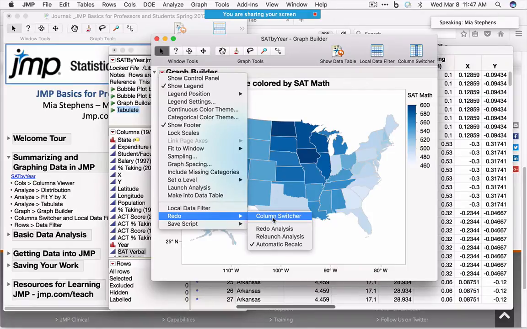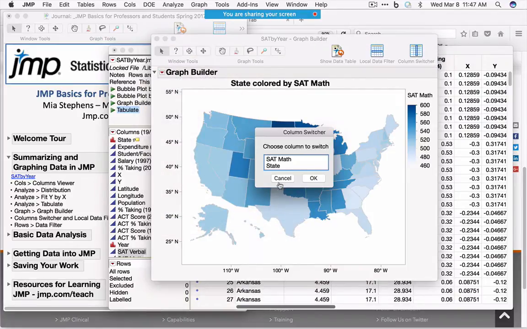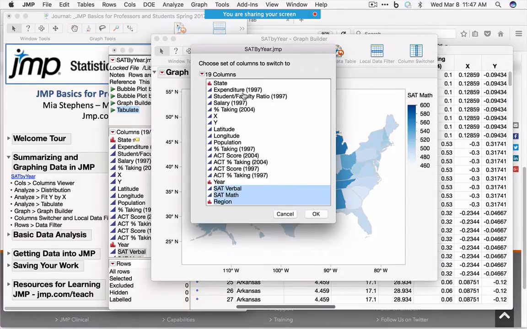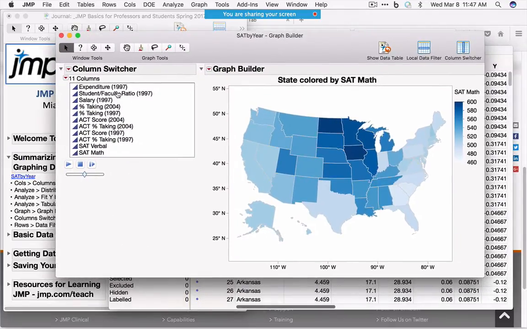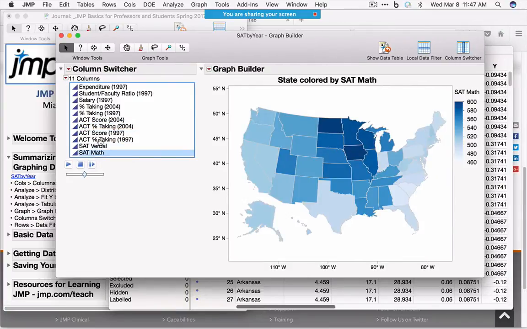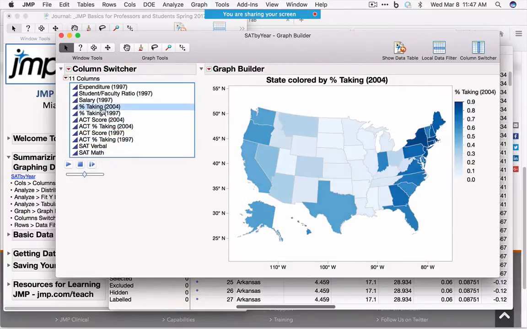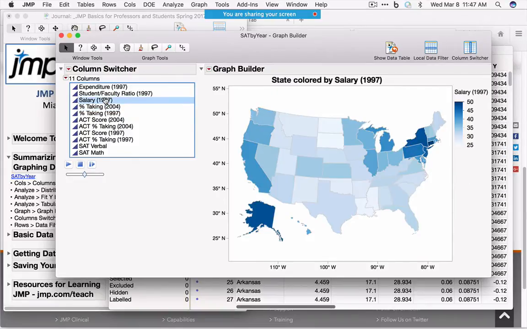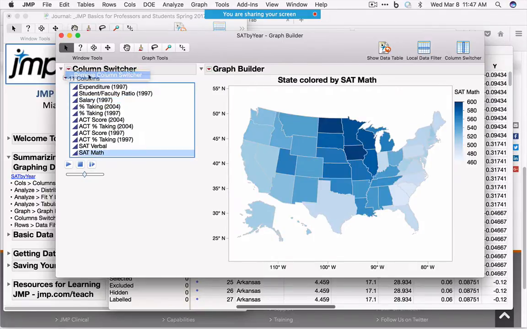So for example, I might want to plot several different variables on this. So I can swap out SAT Math with whatever variables I'm interested in. So if I click and drag and hold down the control key to extend the selection, we can select as many variables as we're interested in. And this allows us to update this picture based on other variables. So here I'm plotting math, verbal, percent taking. So if you've got a lot of different variables you want to explore, this is a really nice way to do this. And you can also do this from within any analysis within JMP. So I'll put it back on SAT Math and I'll remove the column switcher.